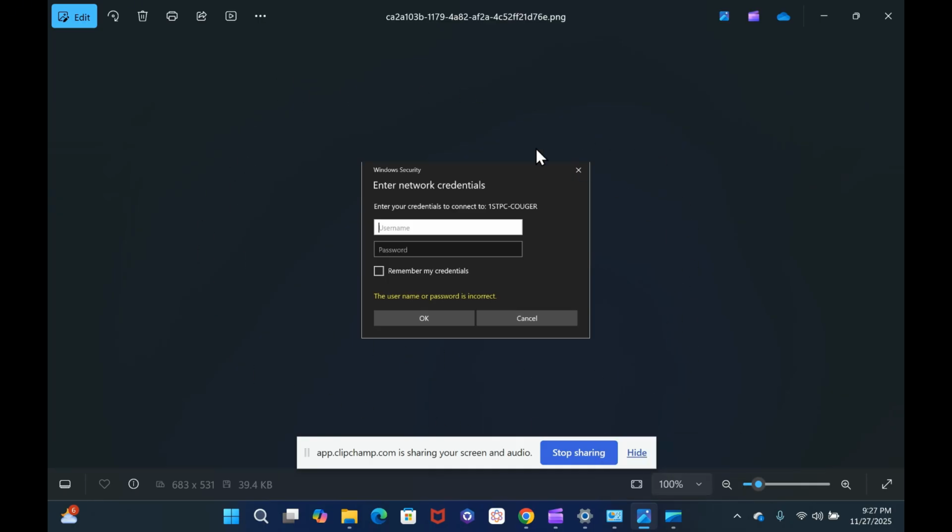this window. And in here, where it says username, just type in guest. That's all you have to do. No password. Click remember my credentials and hit OK. And it'll work.